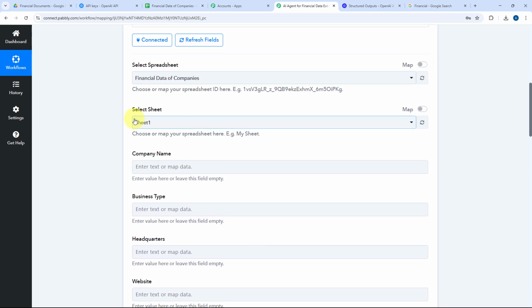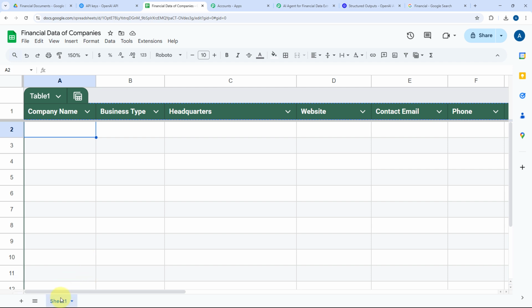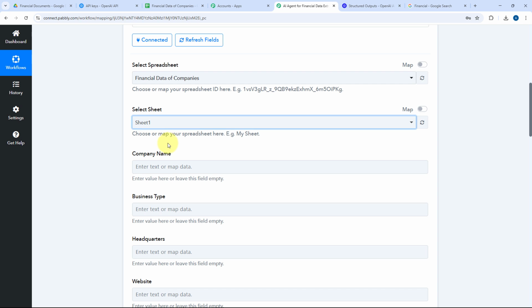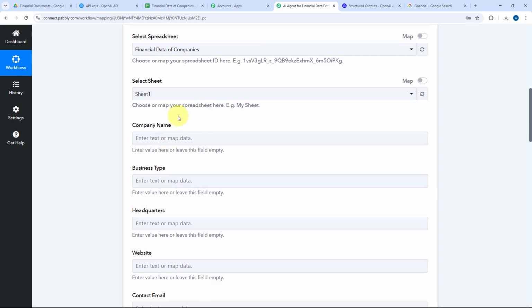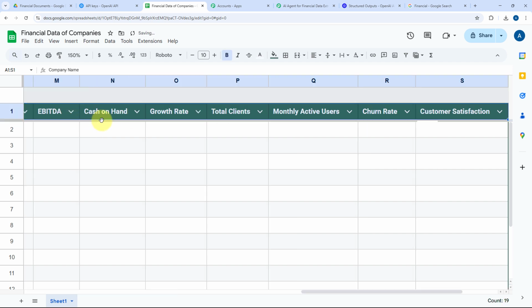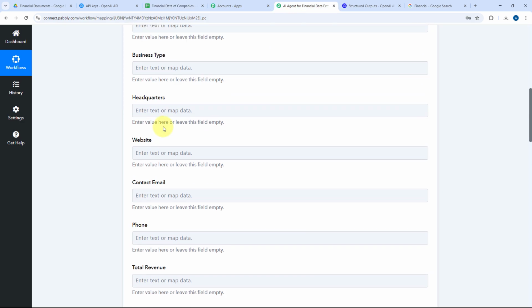After selecting the spreadsheet, it is asking us to select the sheet. Now here in this spreadsheet, you can see we have only one sheet named Sheet 1. That's why in this dropdown, we have only one option of Sheet 1 and we are going to select that. Then after that, all the columns of data which we have added in this sheet, you can see that all of these columns are added as fields inside Pabbly Connect.